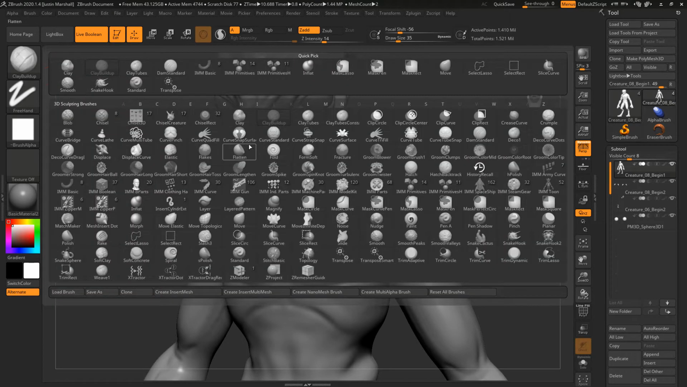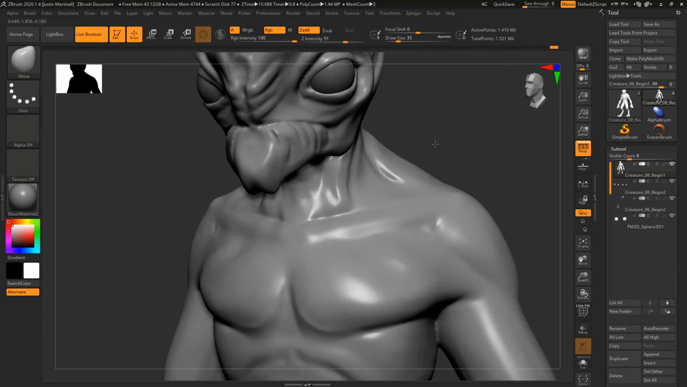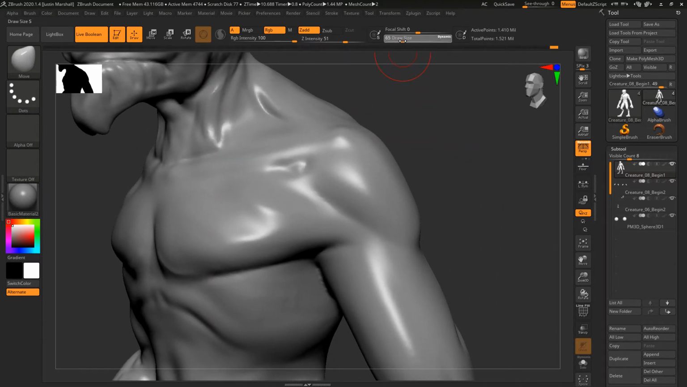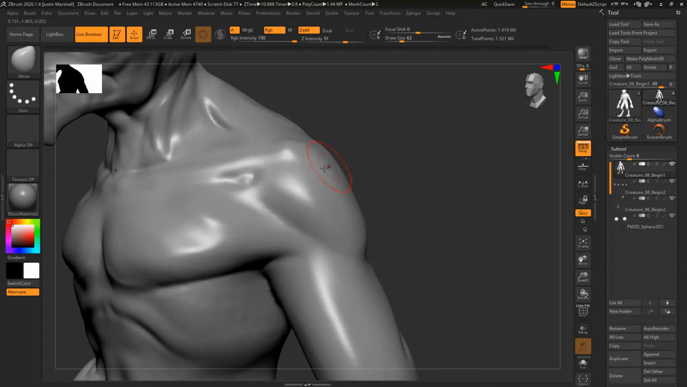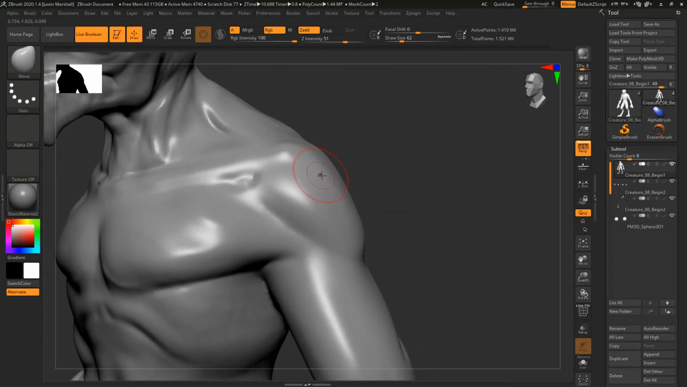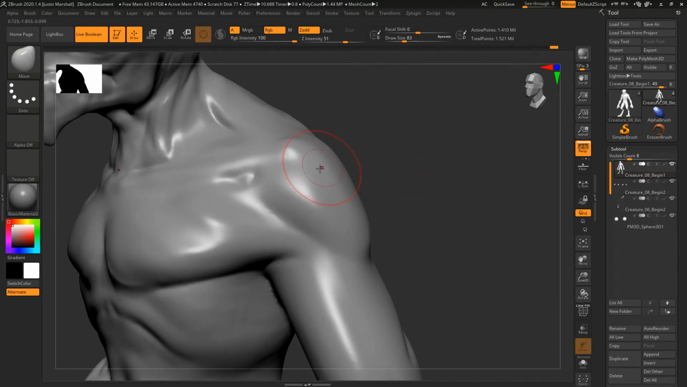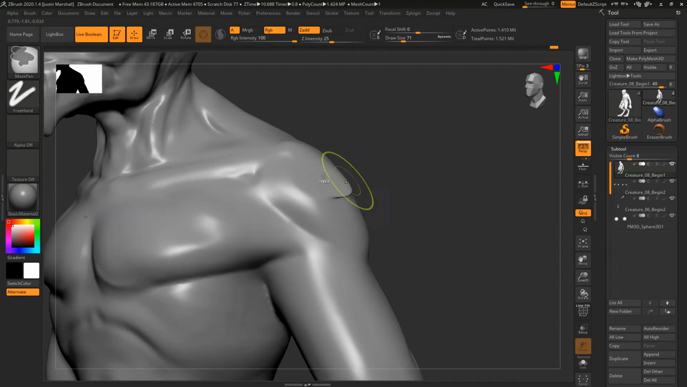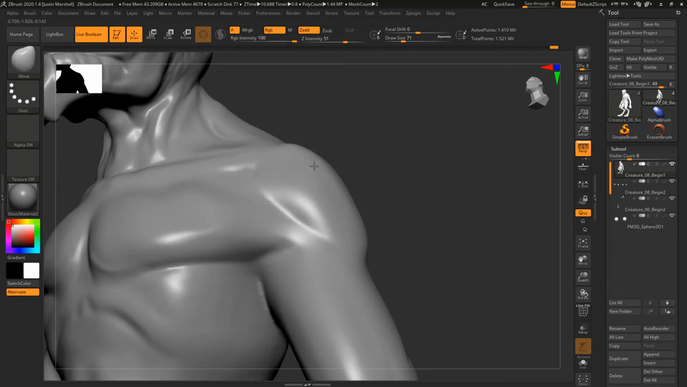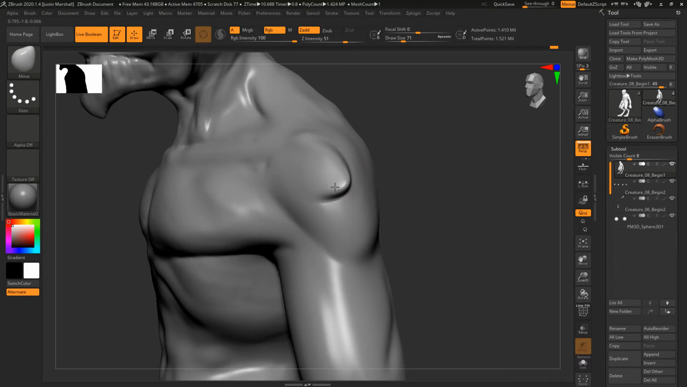So I'm going to go to move and make sure we still have our symmetry on. I'm going to get a pretty large draw size. And then what I'm going to do is pick up some geometry and move it down. So this may take a couple of times to get exactly what we want, but I'm basically picking this up, and let's get a smaller draw size. So I'm going to pick this up and move it down. Okay. I don't want it to be that flat though. So I'm going to pick it up and then move it out. I want it to be more pointed that way.